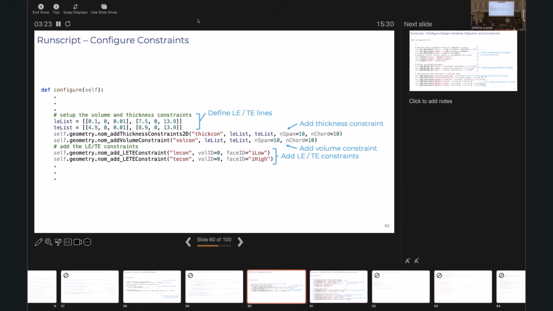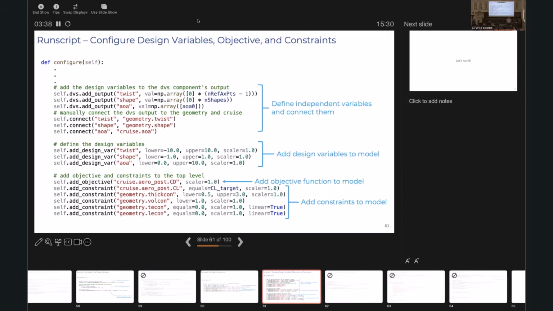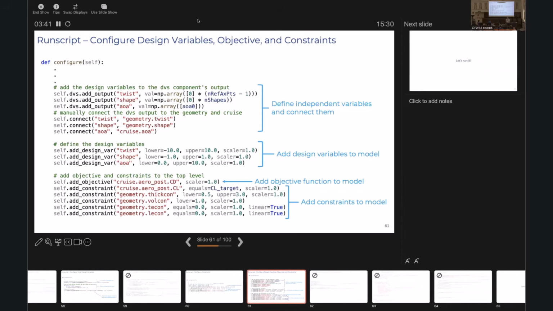The constraints are similar. We define a leading edge and trailing edge line that tracks the leading edge of the wing and the trailing edge of the wing, and we add thickness constraints and volume constraints that again are intended to ensure that there is some internal size to that wing, and we add those leading edge and trailing edge constraints. Adding these design variables, constraints, and objective is very similar to the airfoil case as before. We add them as outputs to our independent variables so we can control them. We have twist, shape, and angle of attack. And then we add those to the OpenMDAO problem with add design variables. So now we have those three sets of design variables. We add all of our objectives and constraints the same.